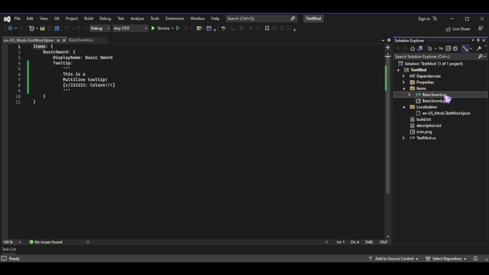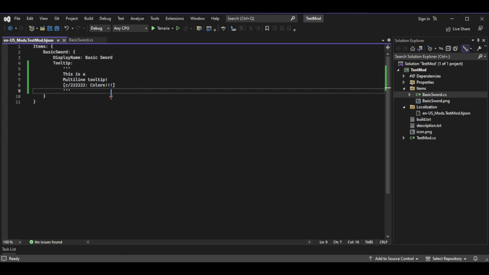And within the items folder is a basic sword item. And that is where this basic sword comes from. These brackets signify everything that is within this item. So we can see basic sword has 2 values, display name and tooltip, and that's what we just modified. This is how you change the name and the tooltip of your items for tModLoader 1.4.4.